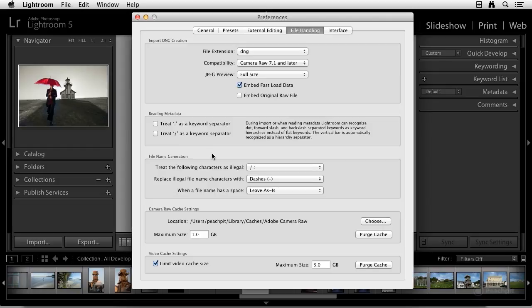File name generation, again, this is probably not going to be relevant to most of you. Treat the following characters as illegal. You can also expand that to other characters that are illegal. And if they are illegal, in other words, if they're encountered when you are bringing a file into Lightroom, then it will replace the illegal file name character with either a dash or an underscore or similar characters, your choice. And when a file name has a space, you can either leave it as it is or replace it with an underscore or replace it with a dash. For most of you, this will not really be an issue.